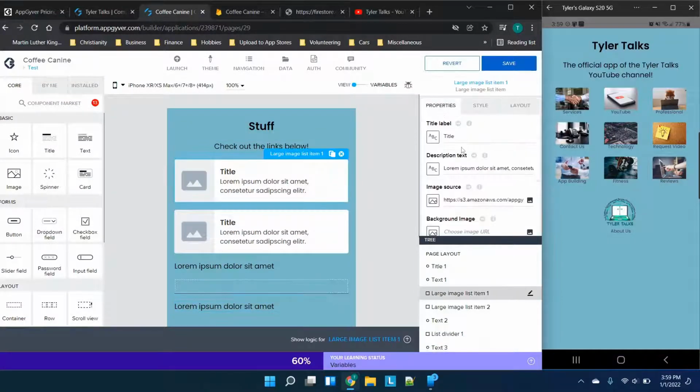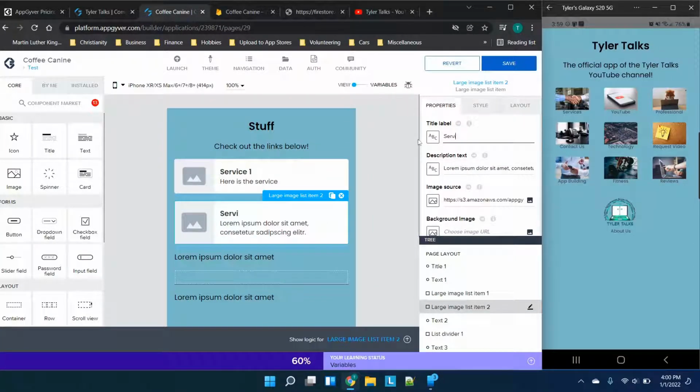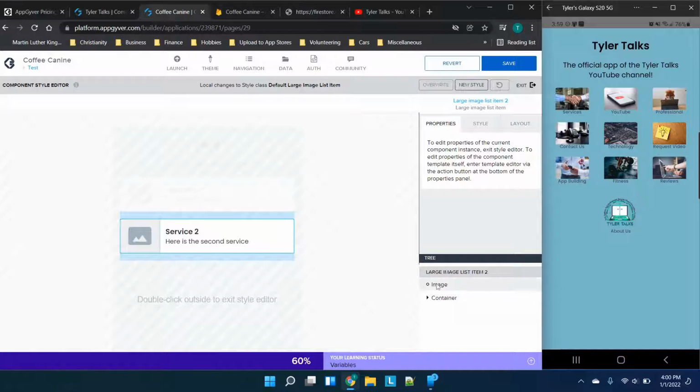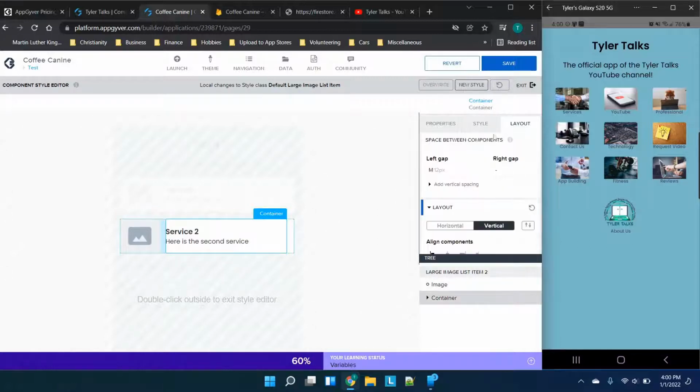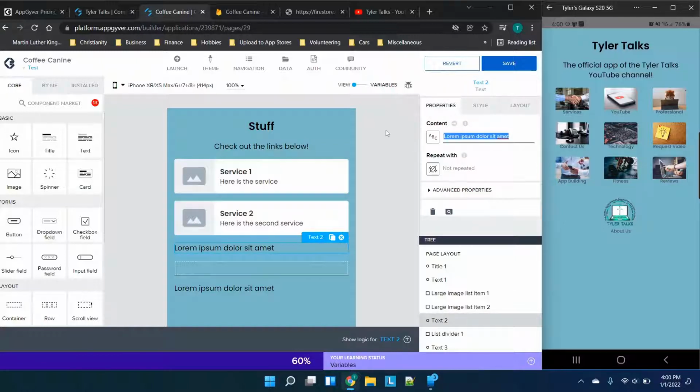Now we would need to change these, so we'll just put service 1. And then in the text, we'll put here is the service. And then we'll click on the second one and we'll put service 2. And here is the second service. Now, if you want to edit these a little bit more, you can actually click this pencil icon and it'll give you the option to edit the image and the container and choose some additional styling options. So just a cool shortcut for you. So we have these two set up and then we have the text here. So we'll just put here is the extra text.